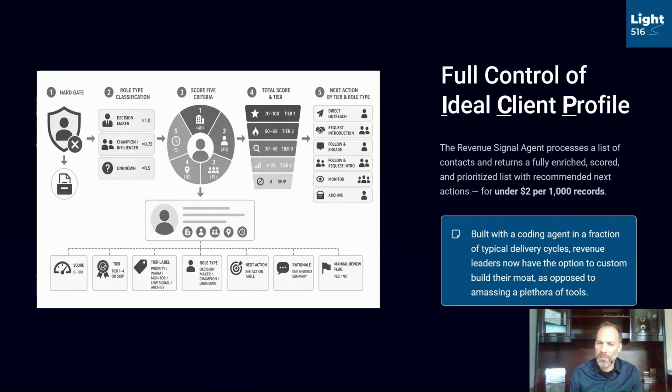What this means is that revenue leaders now have an option to build their own tools instead of just amassing out-of-the-box tools. And within those custom tools, you can build your moat, things that are specific to your organization, how you think about the customers that you're trying to message, and manage it in a way that scales with your growth.